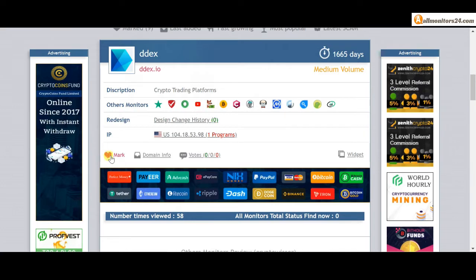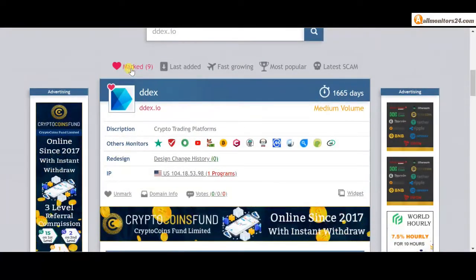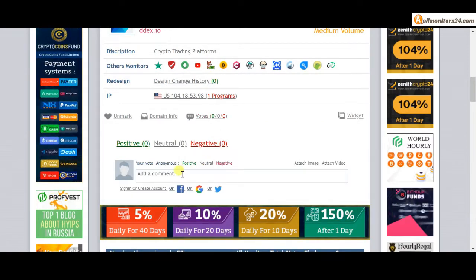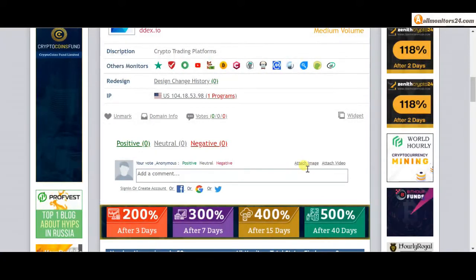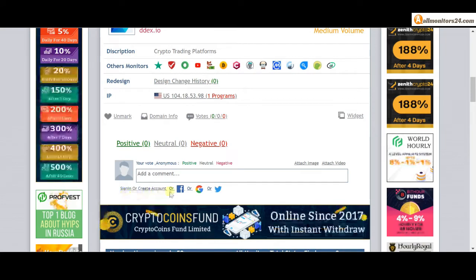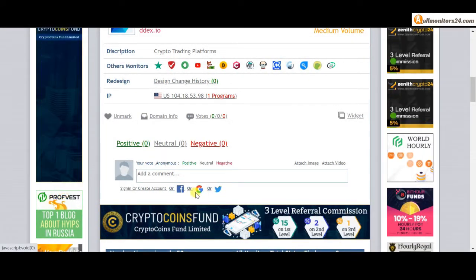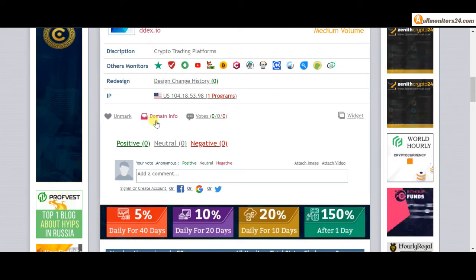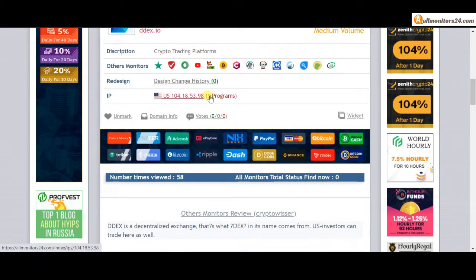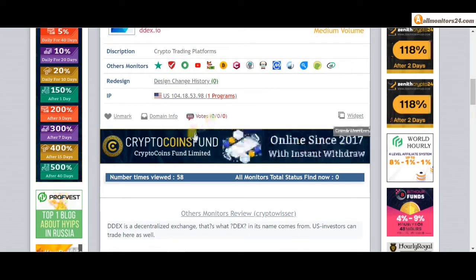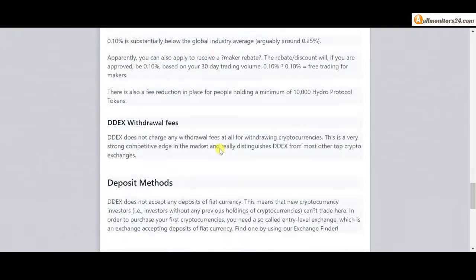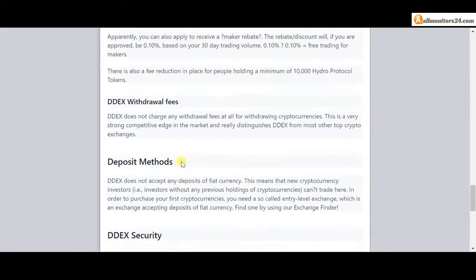Okay. If you like this site, you can mark here, and this site goes to your mark menu. Okay, next go to votes here, add your positive, neutral, or negative comment. Also you can add an image or video here. So create an account and sign in to your account, or you can log in with your Facebook, Twitter, Gmail. And here also you can check domain information, design change history and a list of same IP. All programs about this site you find here. Okay, next see all other monitors' reviews, you can read here and you get more information about this site.